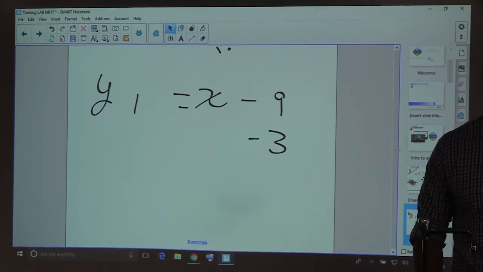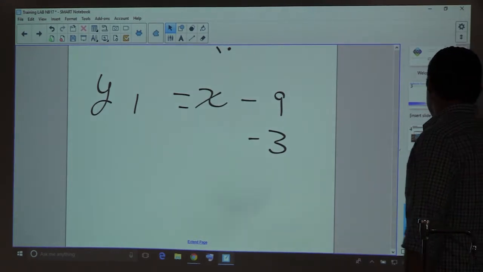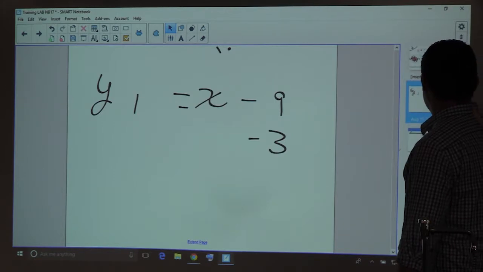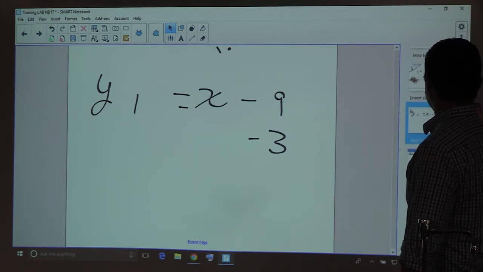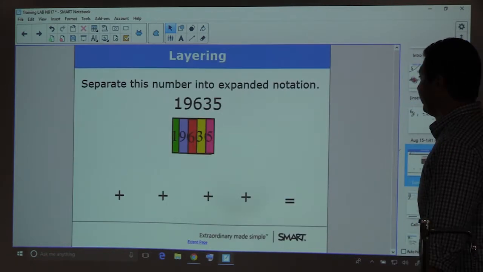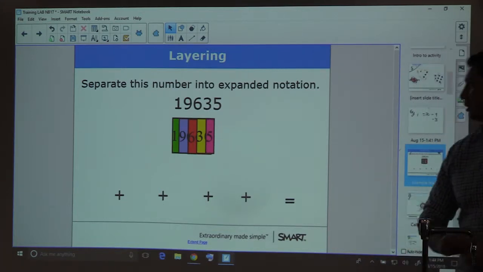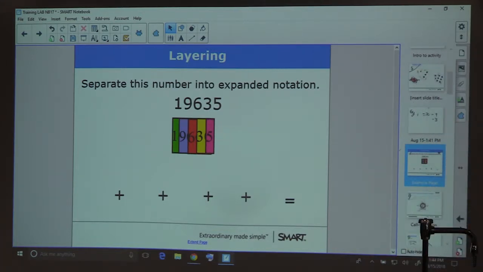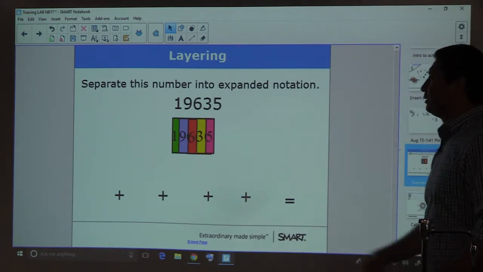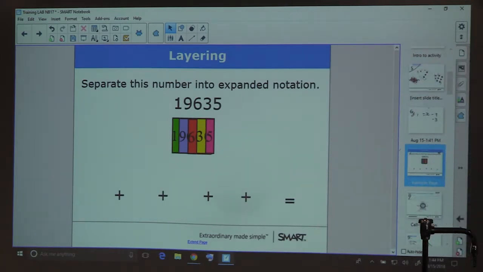Okay, all right. Here we go, the next one's gonna be your little test. All right, so a little bit of lower level math. It says separate this number into expanded notation. What's the number? 19,135, right? So if we're gonna separate this number into expanded notation, what number goes first?